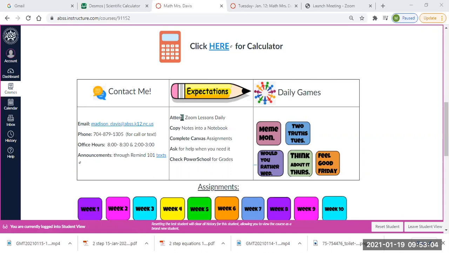I expect students to come to class daily on Zoom. I expect students to come ready with a notebook that is open and out and ready. Same thing with a calculator. I want it out and ready: notebook out and ready, calculator out and ready. They can use the calculator they've been using, or even better, we now have this calculator here. This is an online calculator that they'll be using on the EOG also, so it's great practice to start using. So attending Zoom, have a notebook and calculator ready.